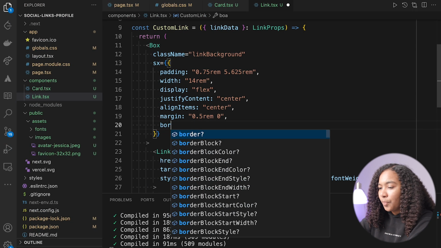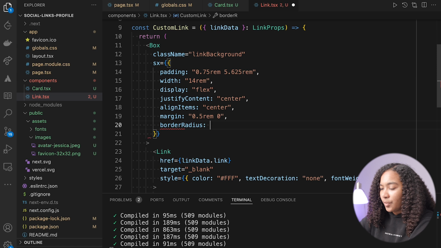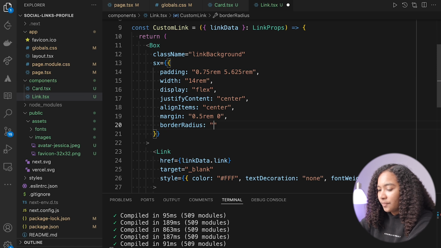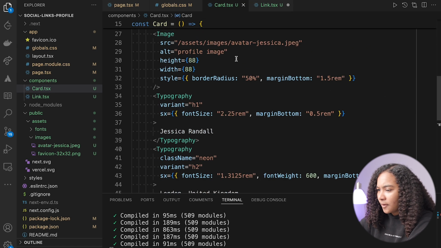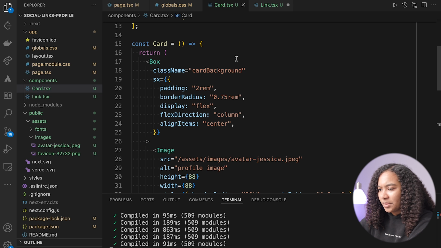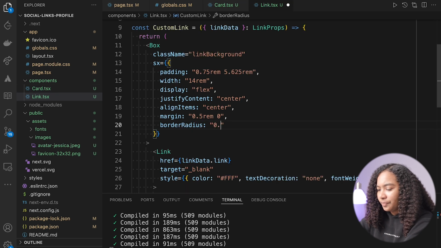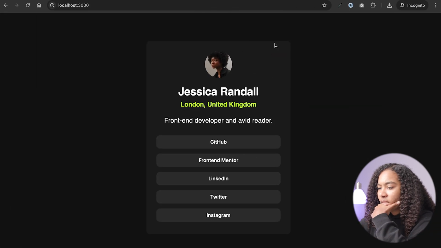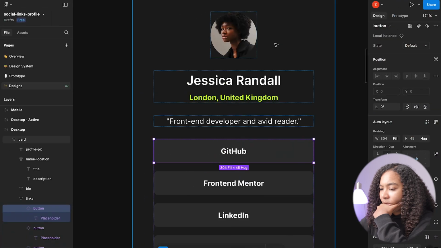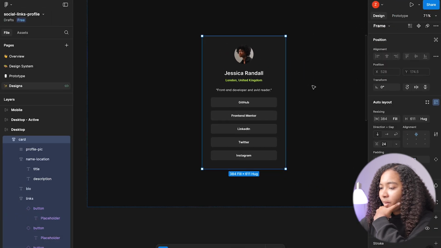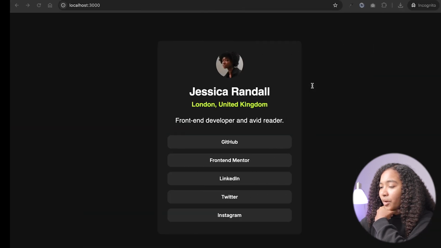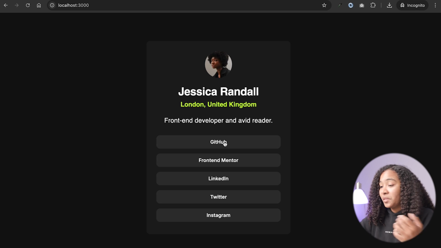I'm going to add to the border radius so that we're consistent. I'm going to say, what had we said for the card? Whatever that is. That's what I want it to be. 0.75 rem. I'm going to save that. Cool. And yeah, that's looking pretty decent. I think we pretty much have what we need for this thing.